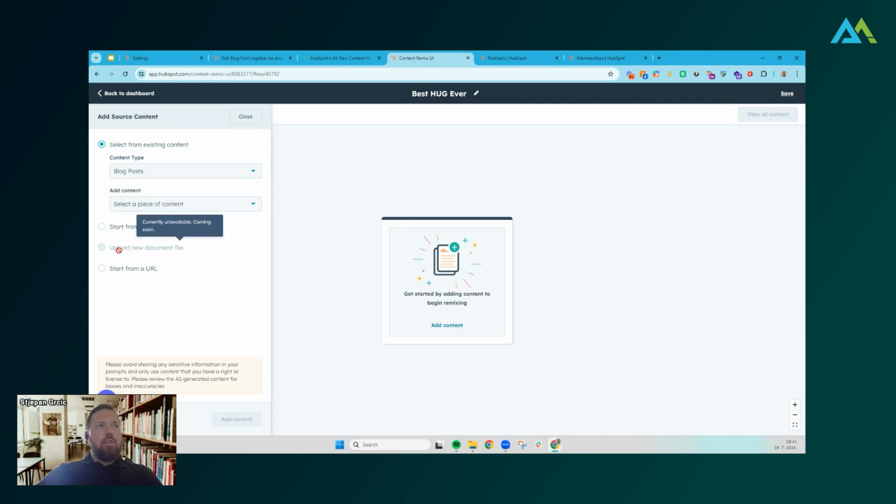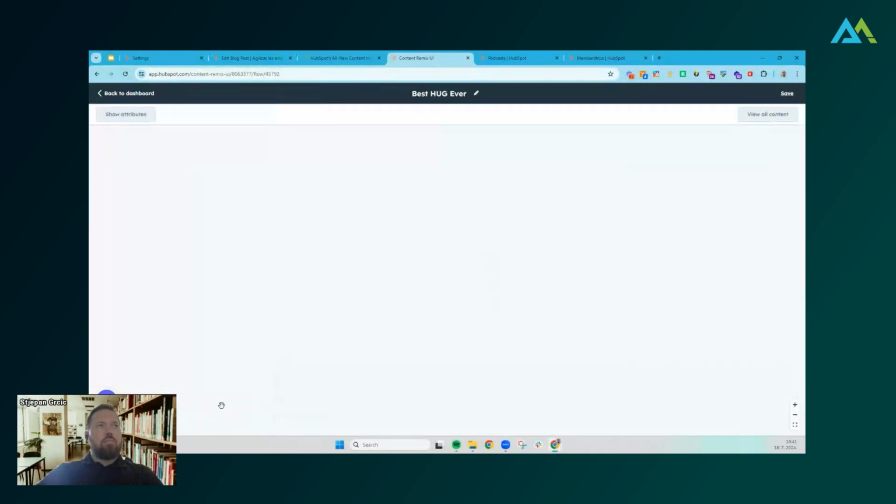And as you can see here, it's currently grayed out, but I do believe that you can soon upload a document file. So that would be awesome. And we can start from a URL. Depending on what you feed it, you'll start creating content. So we will do blog post. And let's say we want to do this one, custom API solutions, Salesforce and HubSpot synergy. So let's add content.